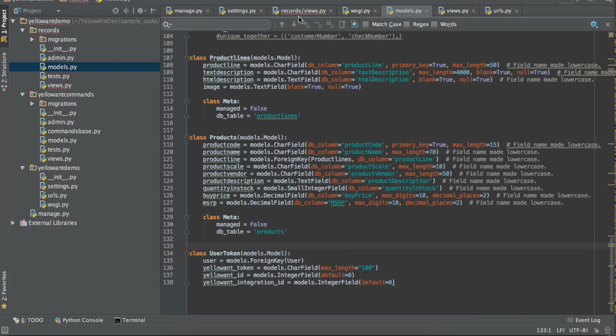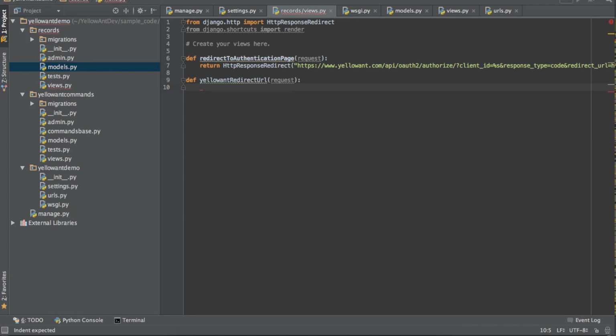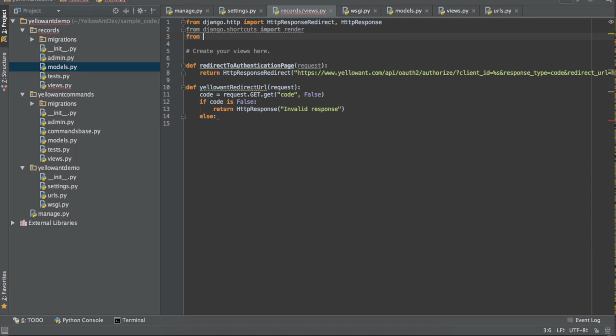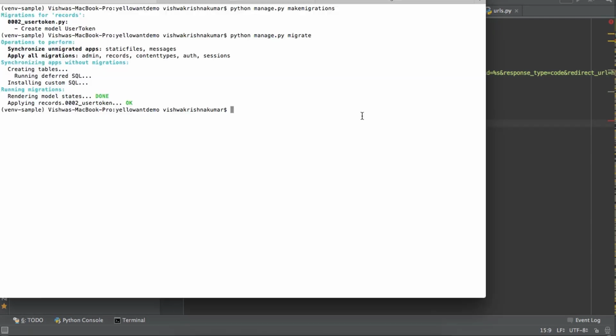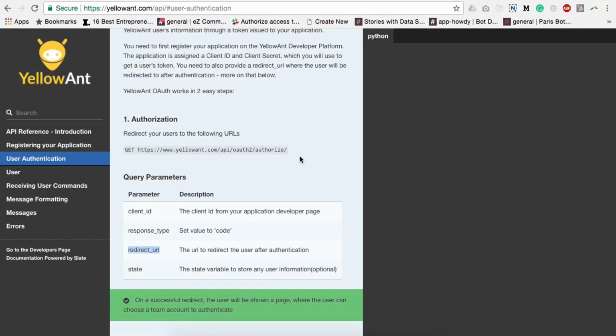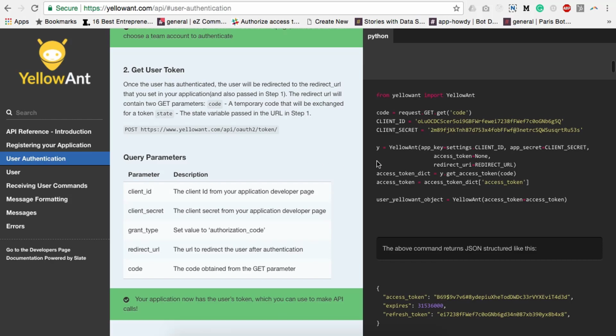So now that the migrations are over, once the redirect URL comes in, we'll basically fetch the code. Let's request GET. Right. Now this is where we're going to bring in YellowAnt, the YellowAnt Python library. So let's go to our API documentation.